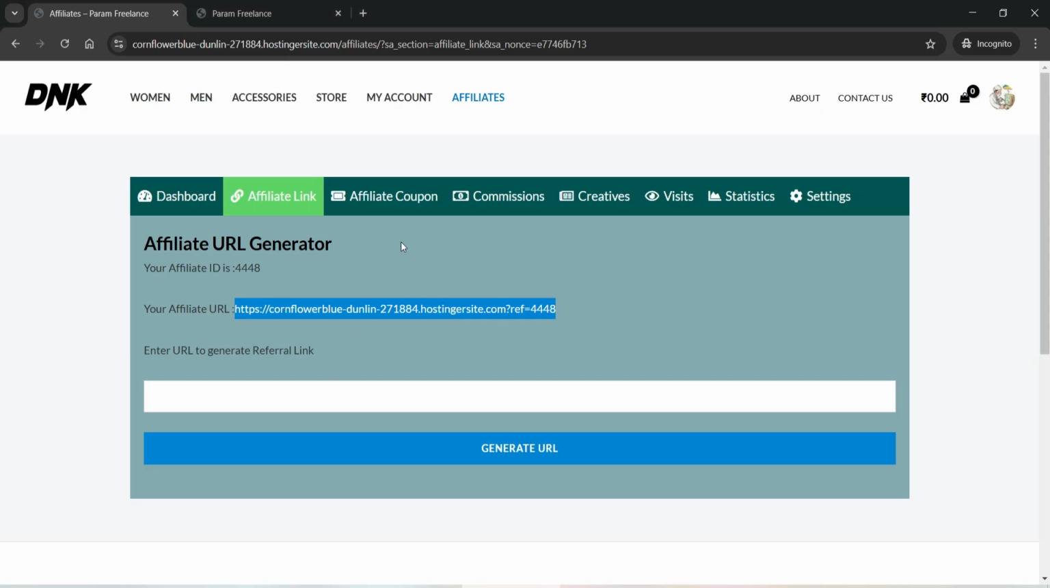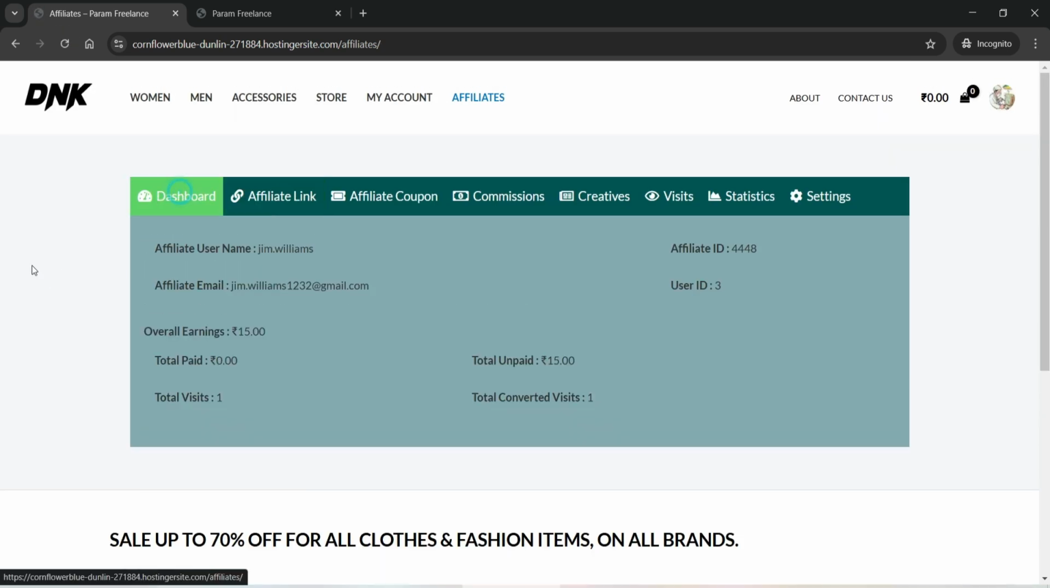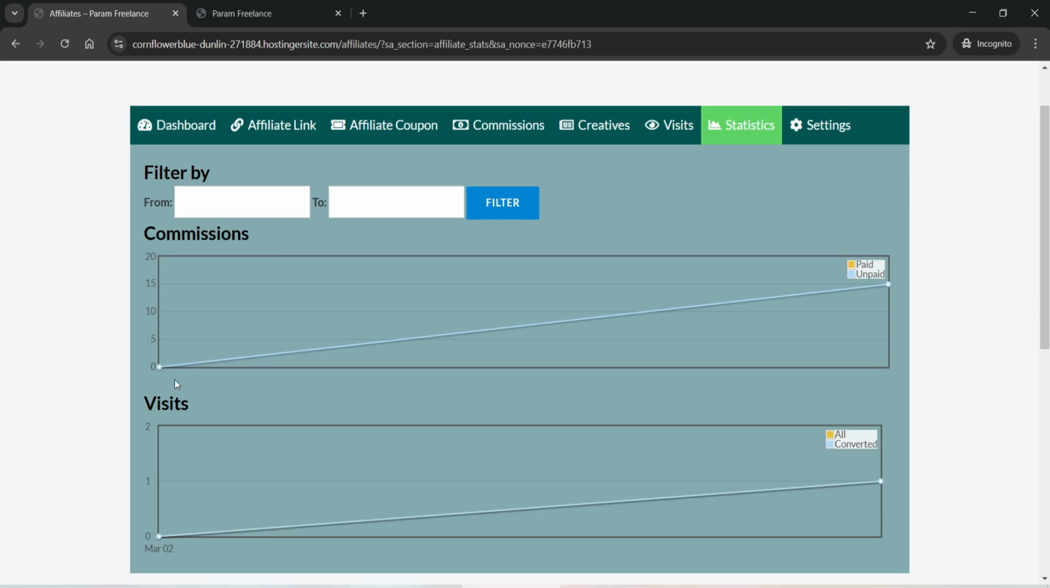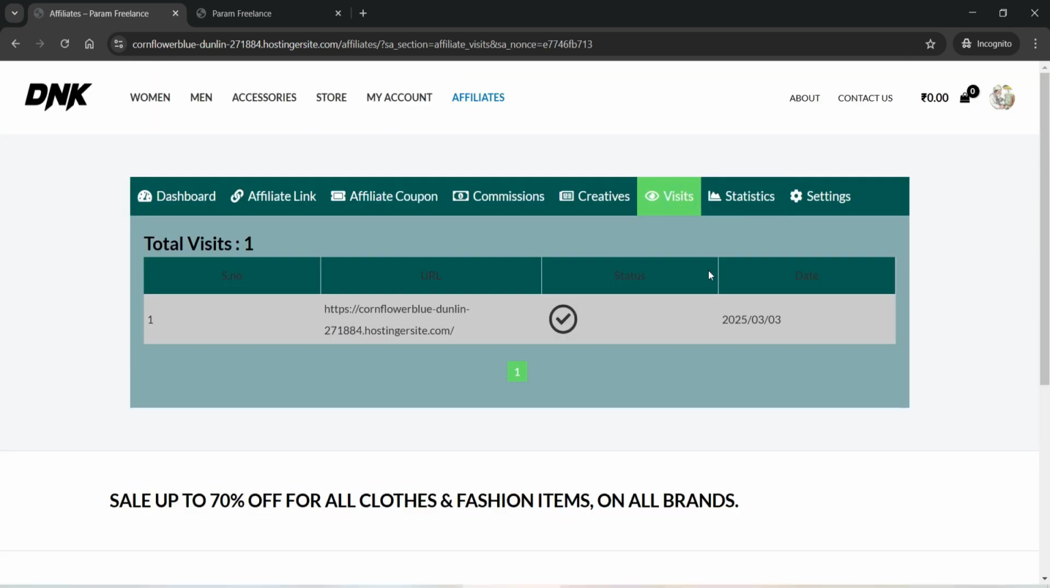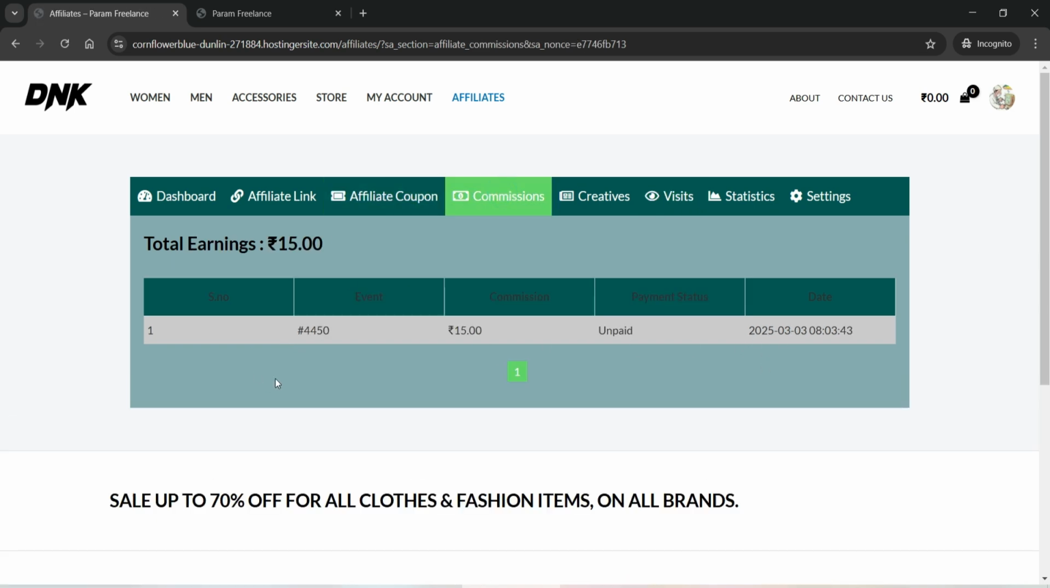Now if I go to affiliate users dashboard and refresh it, go to dashboard, and you will see the details in the affiliate users account also. Overall earnings is 15 rupees, total unpaid is 15 rupees, total visit is 1. Let's go to statistics. You will see it here. 1 sale is there. If I go to visits, you will see 1 visit is there. Commission, you will see the commission here, 15 rupees.